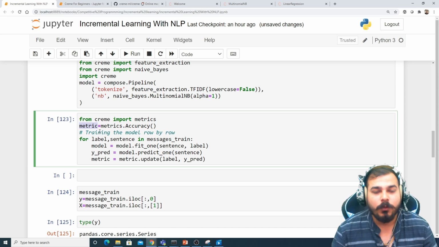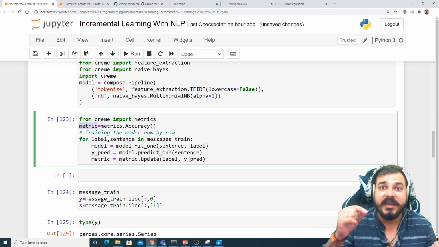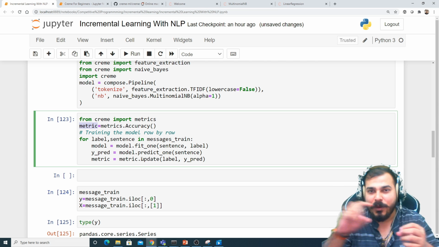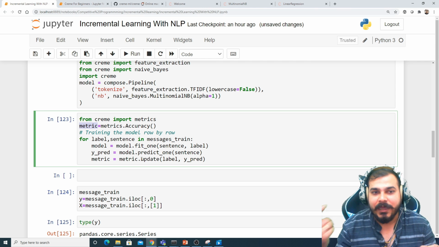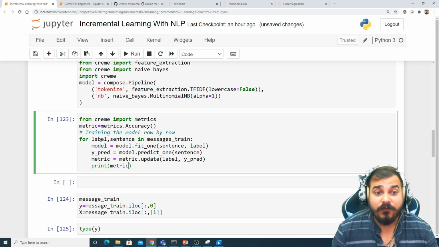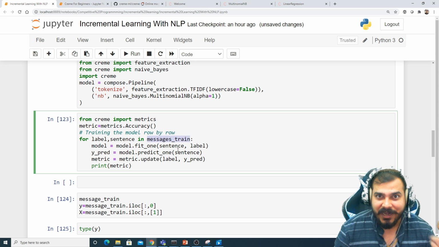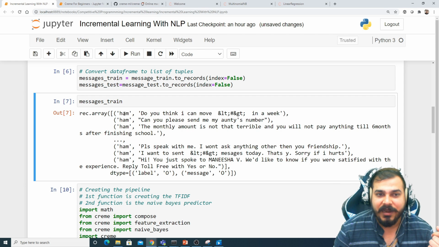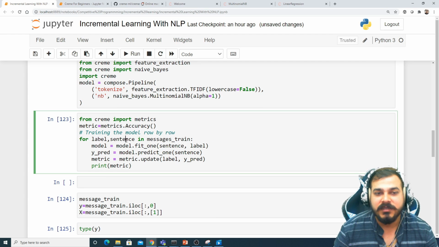Now this metric, when we will be updating, will get updated with the newest accuracy. One thing you need to know is that as my model is training one by one record, that accuracy will also get accumulated. So if I write something like this, see what is happening over here, guys. And please make sure you see the video, guys. For label, sentence in message_train, now I'm training with all the message_train values. You can see that first is the label, right? I will consider this as my label and this as my sentence. That is why I've used label comma sentence. Then I'm writing model.fit_one with sentence comma label. I hope it is pretty simple.